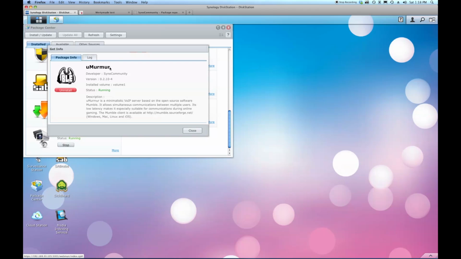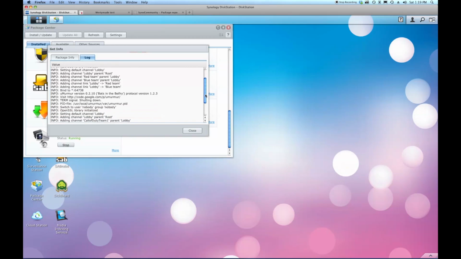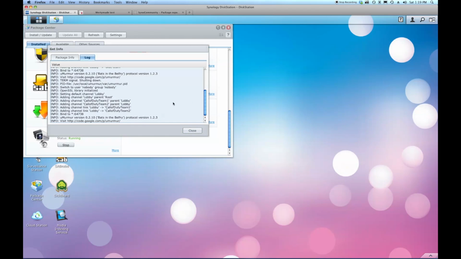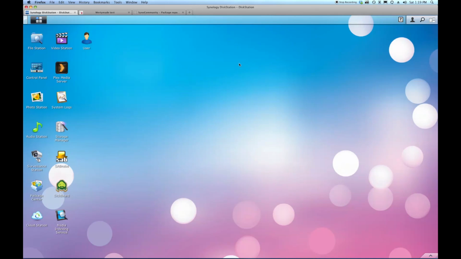You can click on the More button, click on the Log tab, and this is going to give you a little bit of information. It's your log for your server, and you can see that we added the channels Call of Duty Team 1 and Call of Duty Team 2. So now when we log in, we'll see these, and you can set it to whatever you want, but just to give you an idea of what some people do. Then in the next part I'll log in and show you how to add the settings to Mumble, but that's the main part of setting up your server.